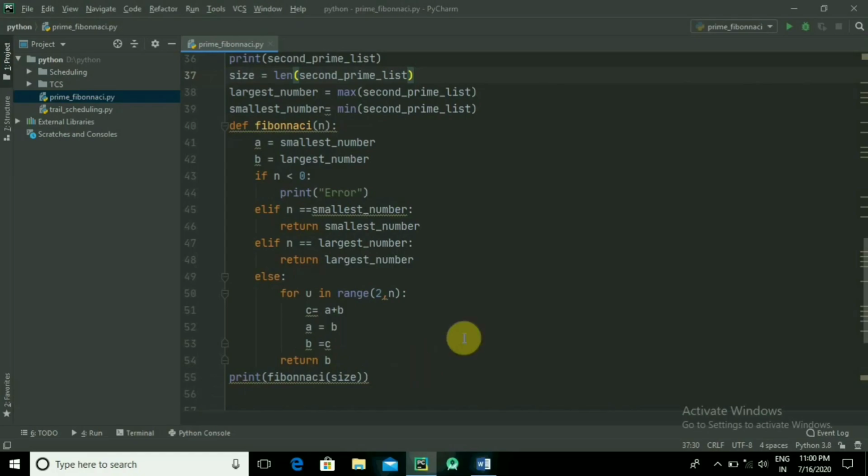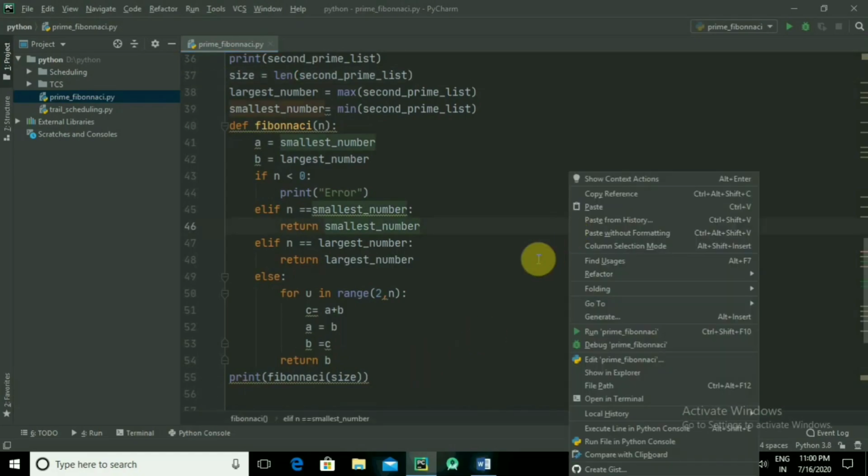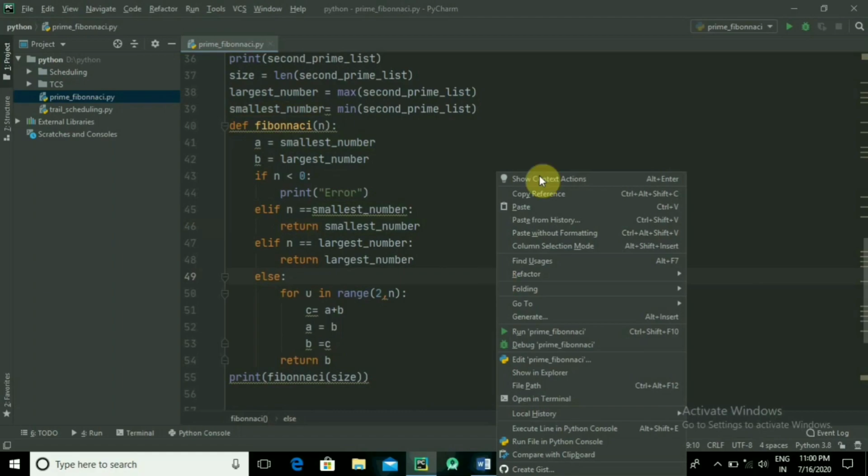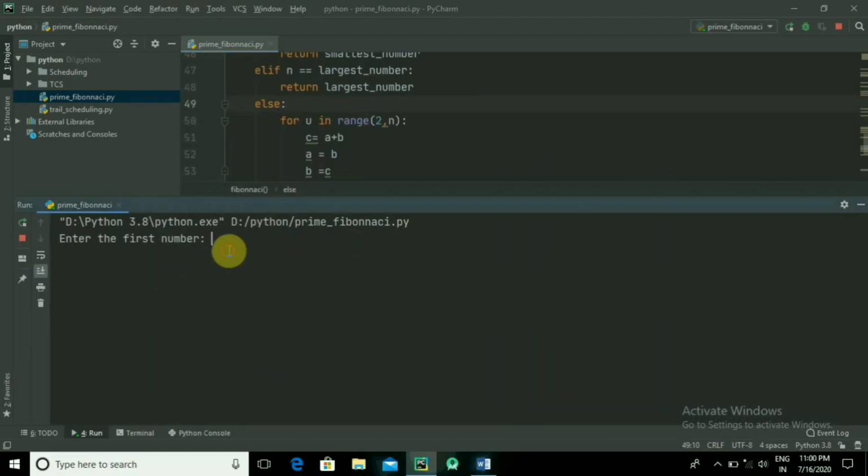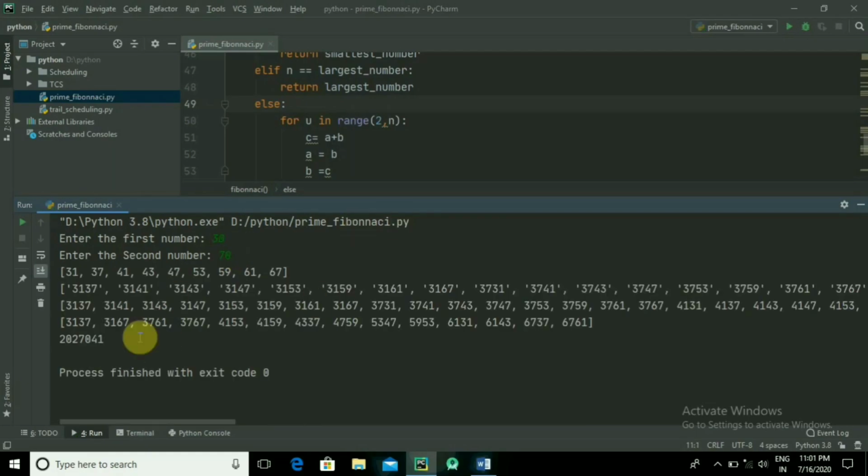Fibonacci series is completed. Let us run this program. Here you go, run Fibonacci. I will take the example as 30 as the first number and 70 as the second number. Here you go, 2027041 is our answer. This is the prime number list between 30 and 70.